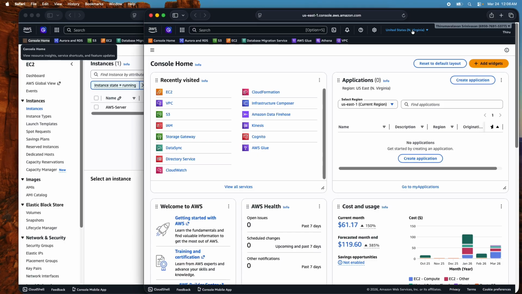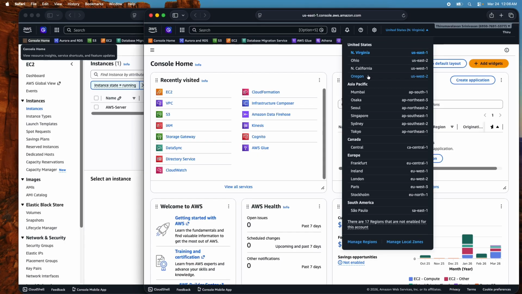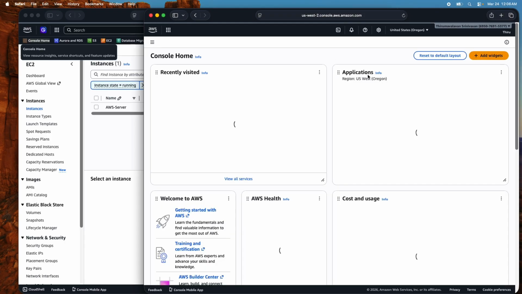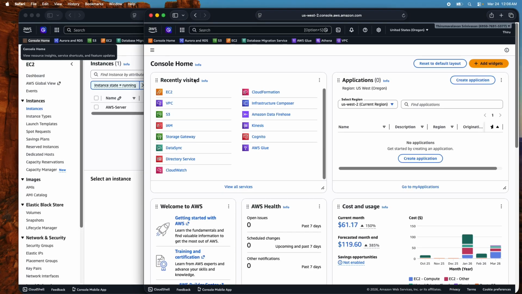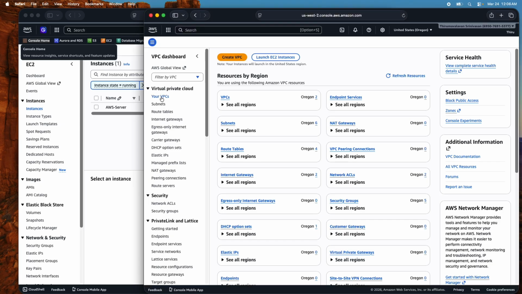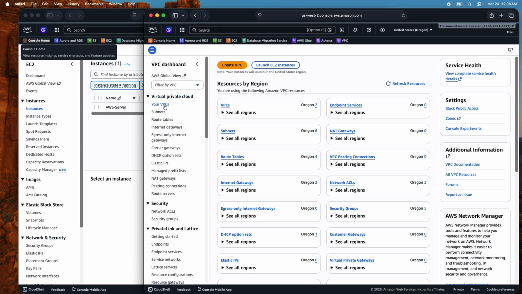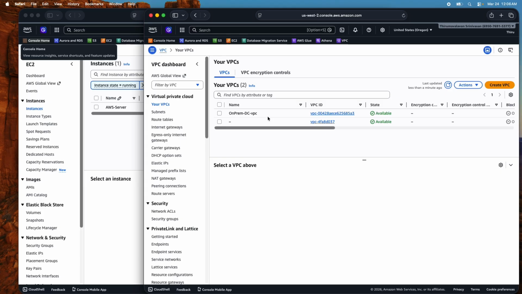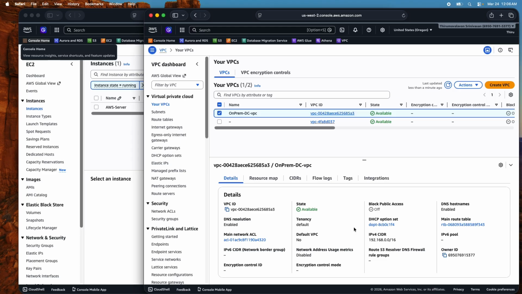Now let me go to the US West 2 region. Maybe I'll open it in a new window. I'll change the region to Oregon, US West 2. This is the region that I'm using for the on-prem environment. I'll click on VPC, and then our VPCs. So I have the on-prem data center environment here. And you can see that the IPv4 CIDR for the on-prem region is 192.168.0.0/16.